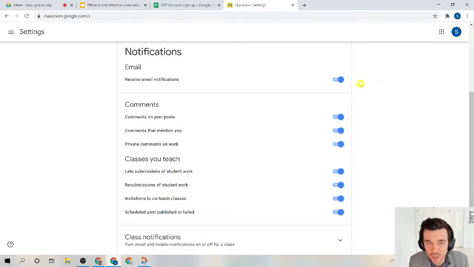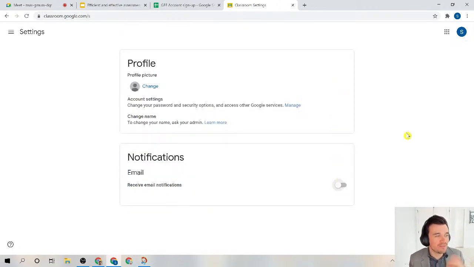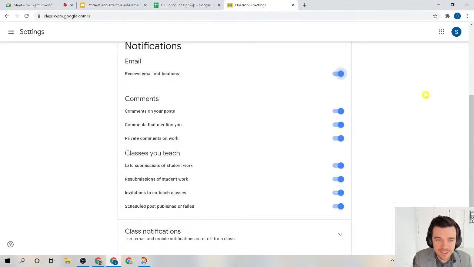If you don't want any email notifications, you just toggle that switch, and you will never get an email from Google Classroom. You can do all of your viewing of your assignments and your notifications just by going to the classroom yourself. But if you do like to be notified of those things, sometimes via email, you can toggle that on, and you can customize it.